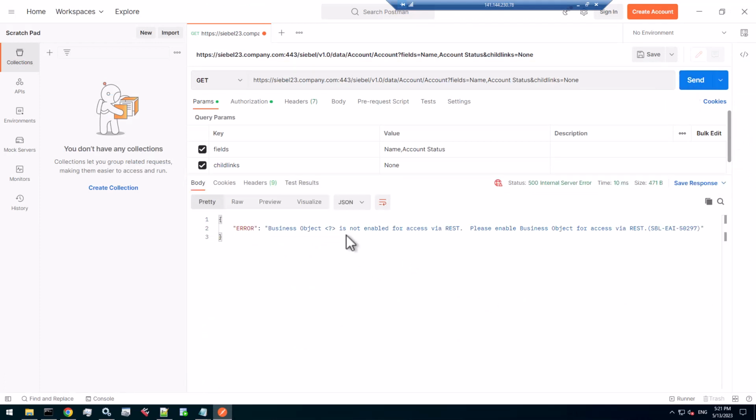Oops. Business object question mark is not enabled for access via REST. So, quite clear the message here. Not sure why the question mark appears, but the business object is not enabled for REST. Clearly we have unchecked the flag. So there's new feature number one enabled by this view.